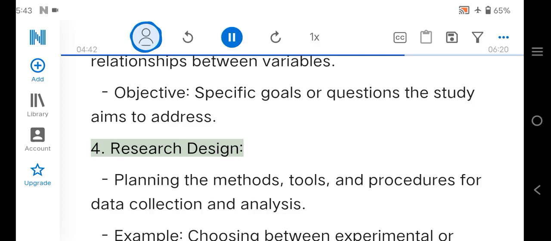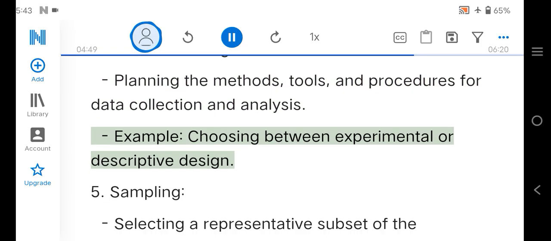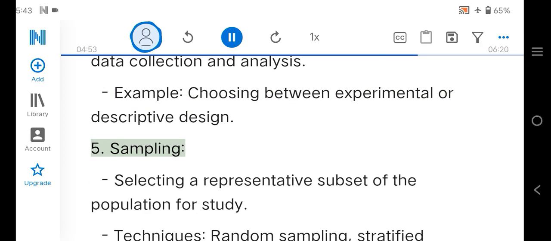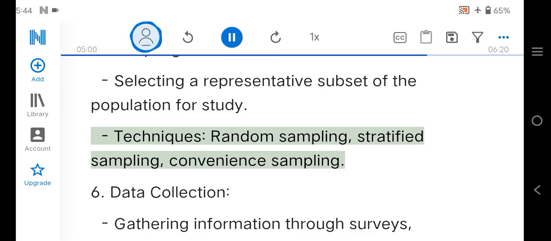4. Research design. Planning the methods, tools, and procedures for data collection and analysis. Example: choosing between experimental or descriptive design. 5. Sampling. Selecting a representative subset of the population for study. Techniques: random sampling, stratified sampling, convenience sampling.